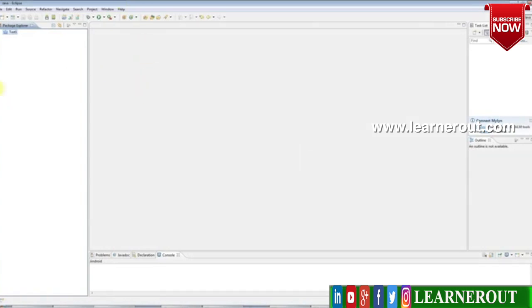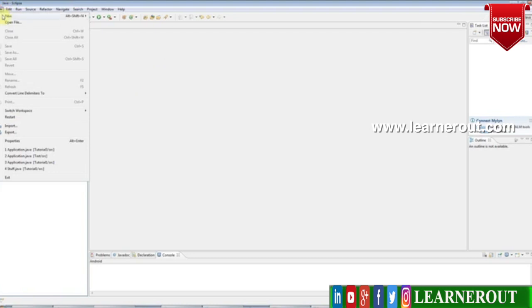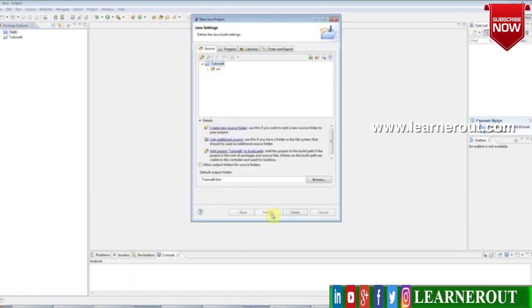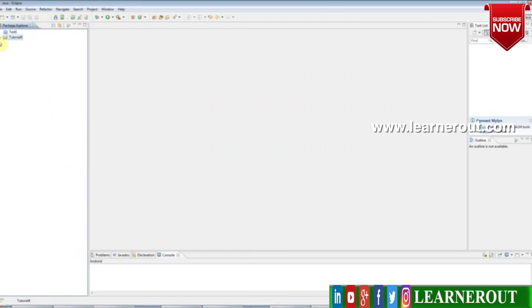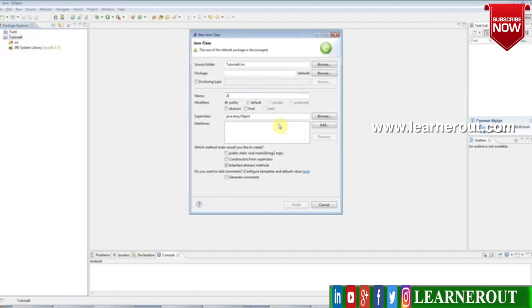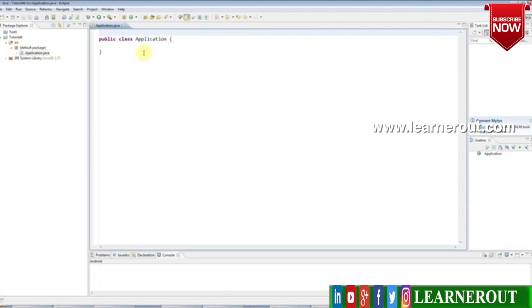Beginner's tutorial from Cave of Programming, and in this tutorial we're going to look at loops. I'm using the Eclipse IDE as usual, and I'm going to go to New Java Project, and type a name for the project, Tutorial 4, Next and Finish, and I'll right click the project folder, create a new class as usual. I'll call this application and I'll click Finish.